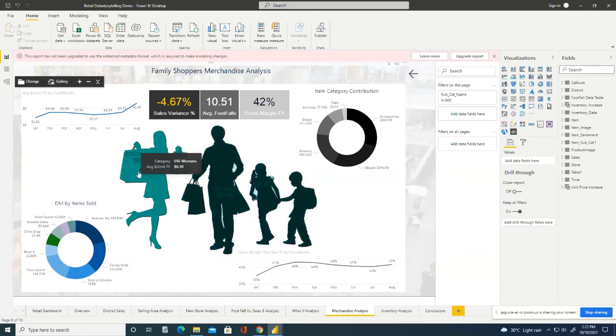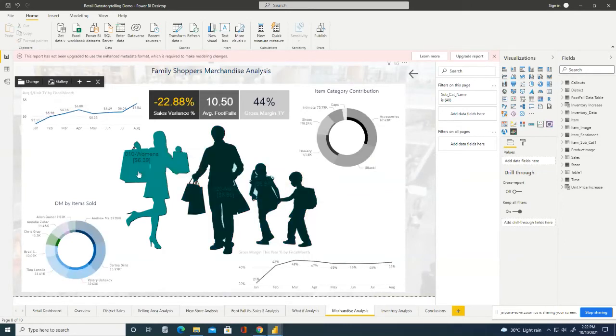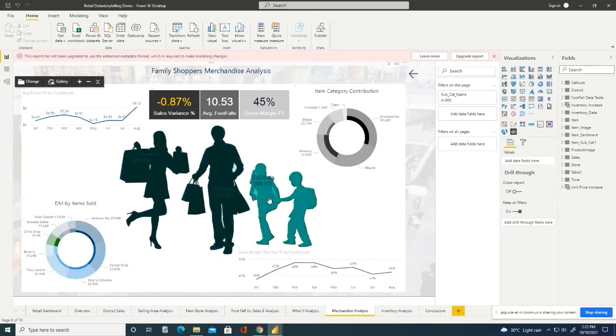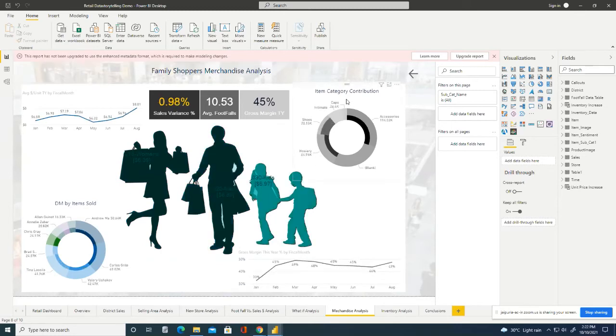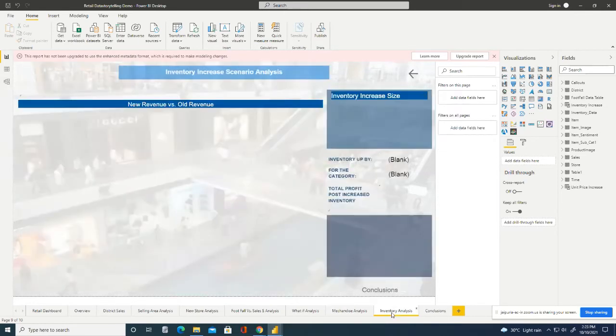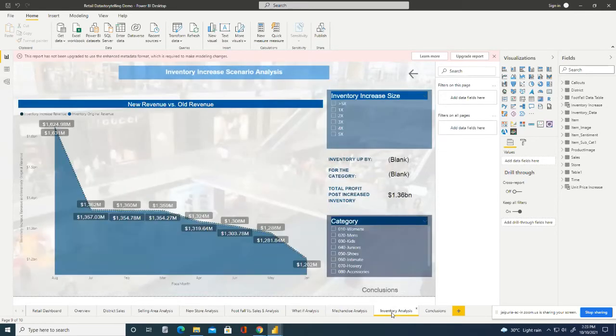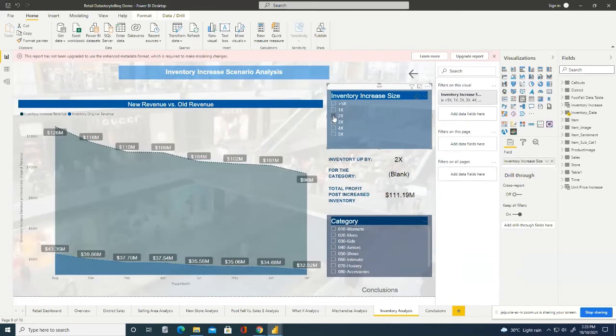And the moment I click on this, it will start generating information relative to the women's section or the men's section or the kids section. And then items, you can see the sales variance. So potentially you can see everything. You can see each and every aspect of your data. And similarly, I had the inventory analysis. This is sort of a what-if: what if I increase my inventory size by 2 times? What sort of profit will I start making?